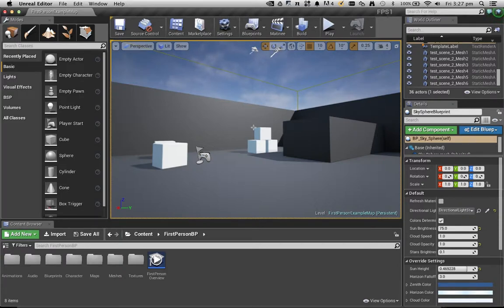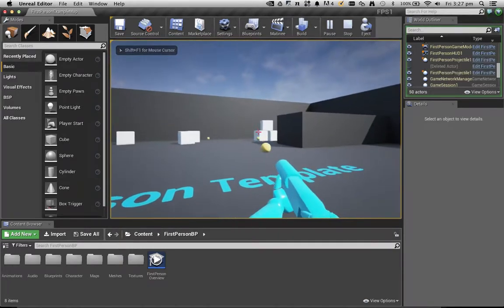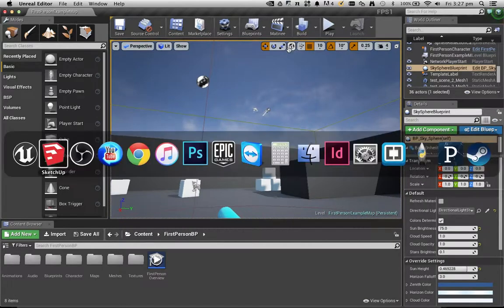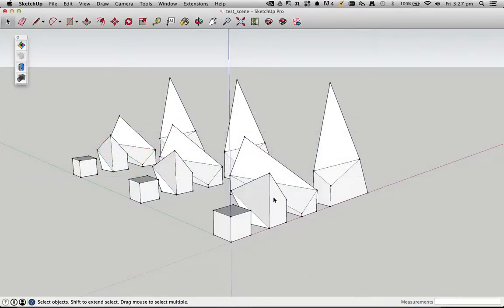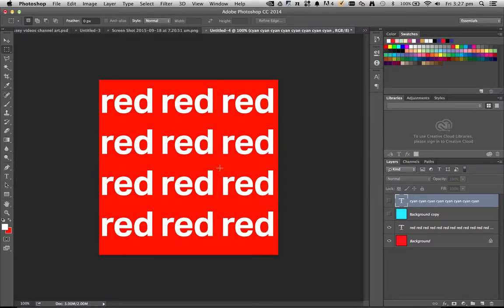Okay, so to begin with, what we want to do is load up all the software. So load up Unreal, and I've just loaded up the first person shooter example template stuff. So when I click play, it's got all this stuff and you can shoot stuff and it looks like this. And also load up SketchUp. And also what you want to do is load up Photoshop or your image editing software as well. And this is where we're going to create our textures.